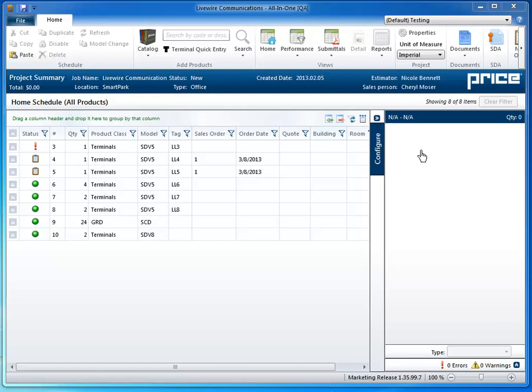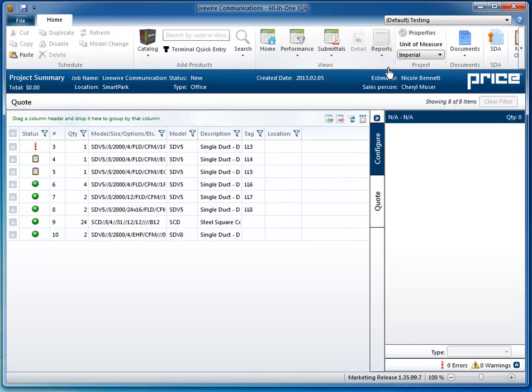All-in-one software supports the ability to generate quotes that describe the goods and services and associated costs for your customers. To generate a quote, follow these easy steps. In the Views section of the Home ribbon, click the Reports drop-down list and select Quote.